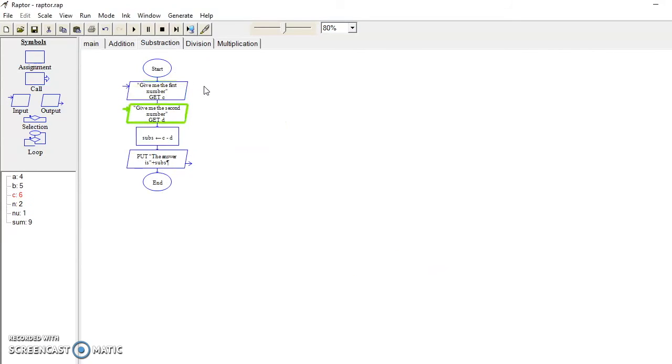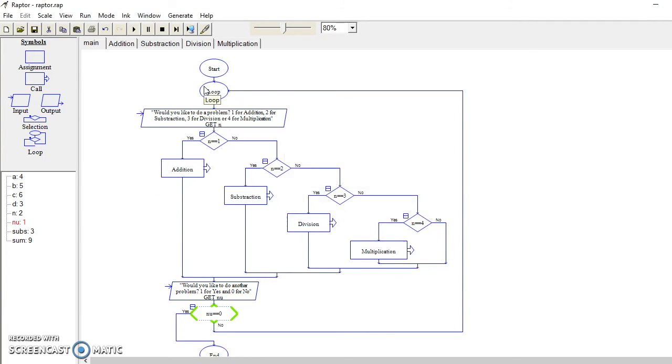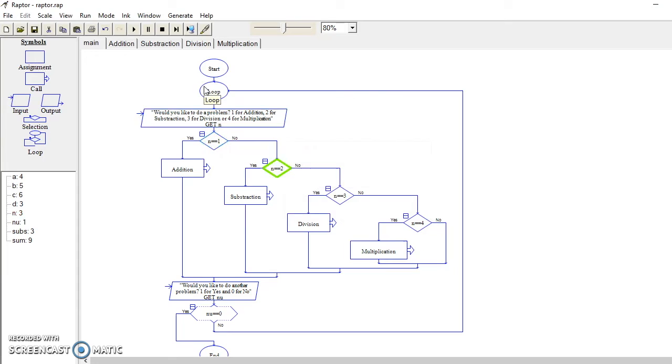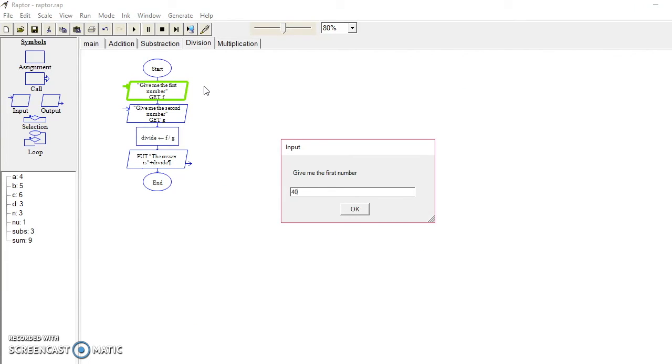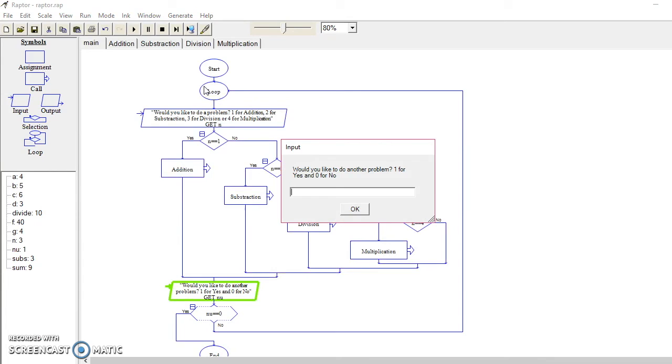We put 6 and then 3, which equals 3. Then for division, we put 40 and 4, which is 10. Then another one.